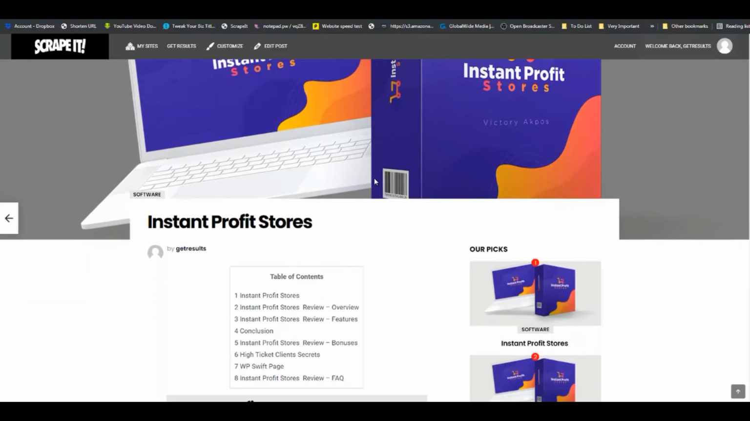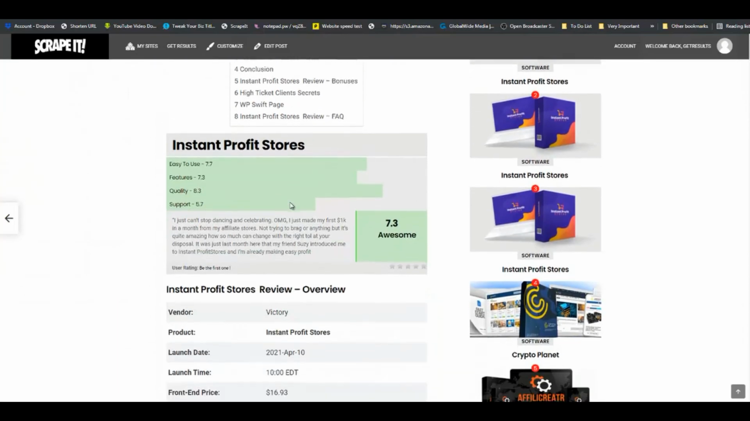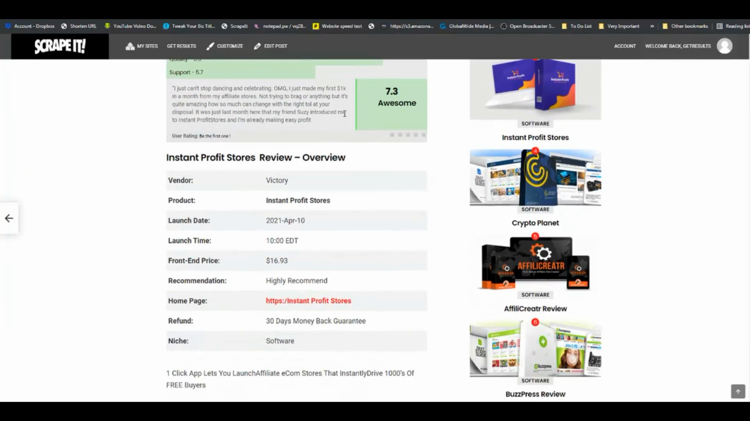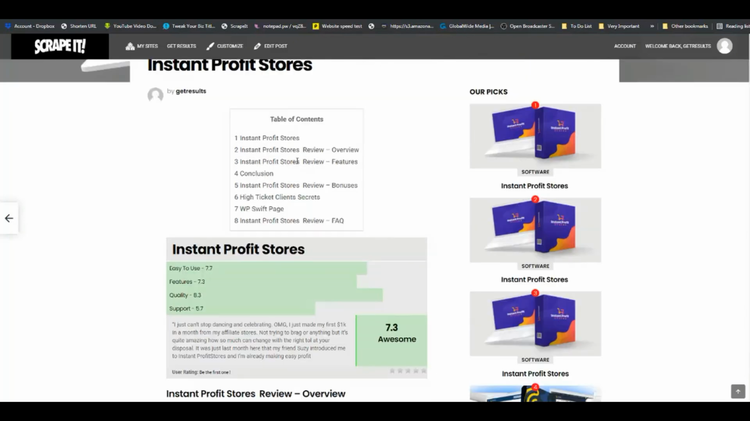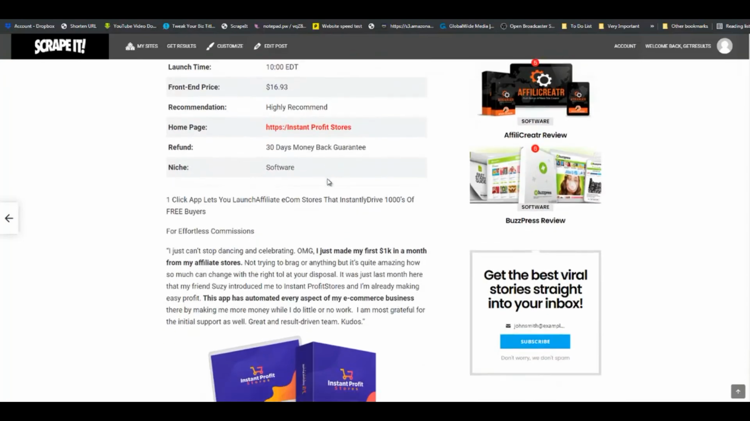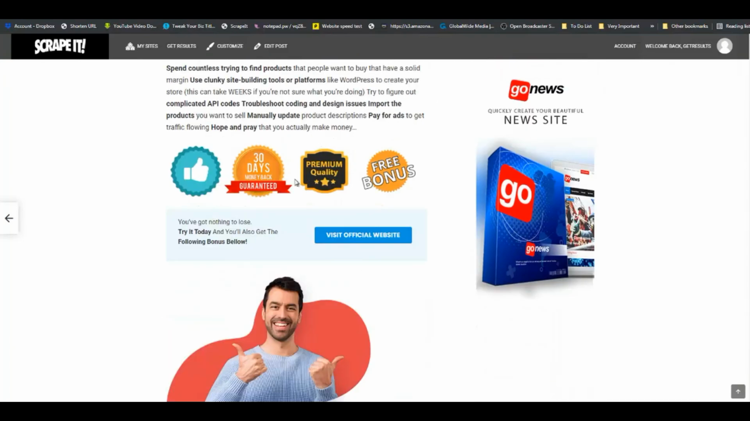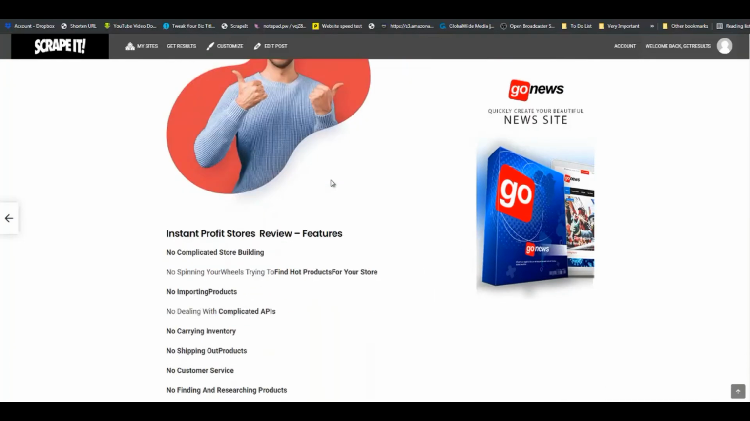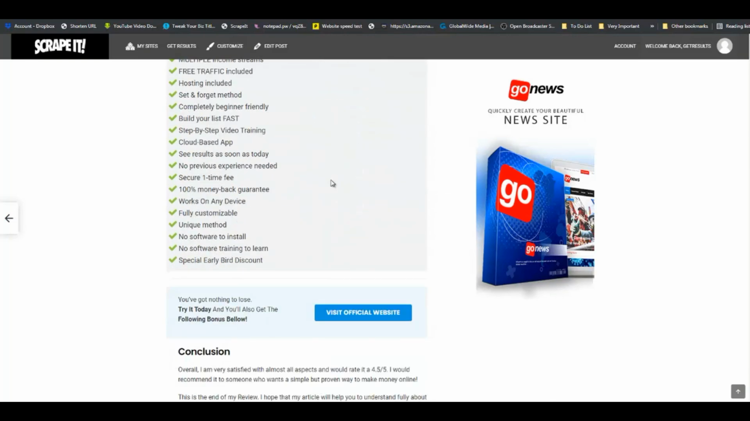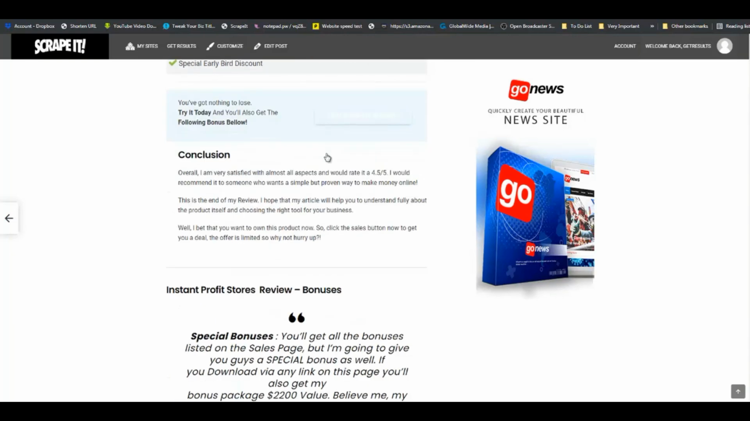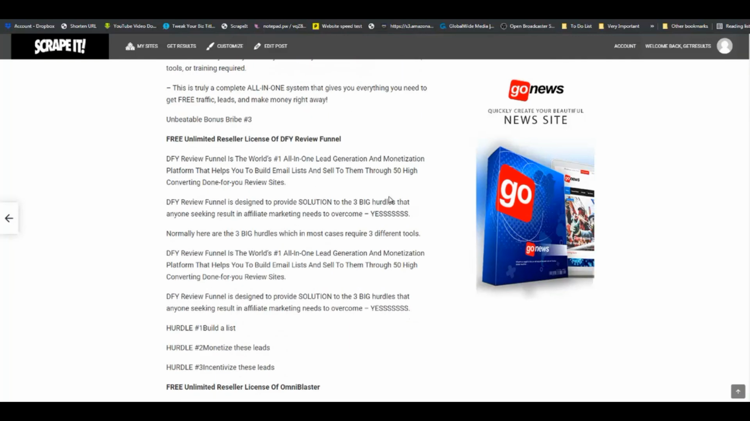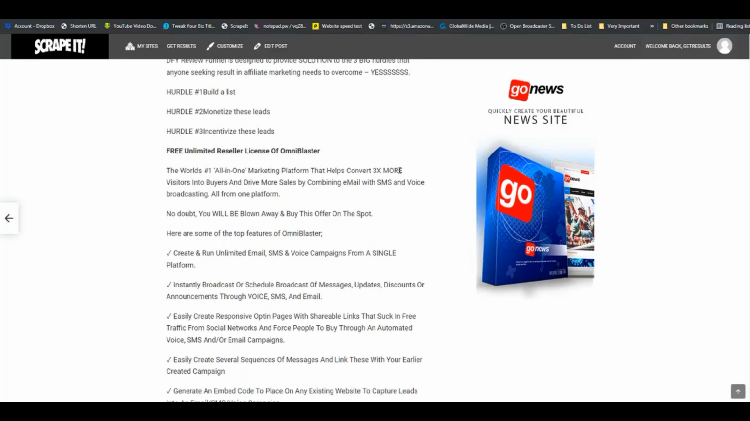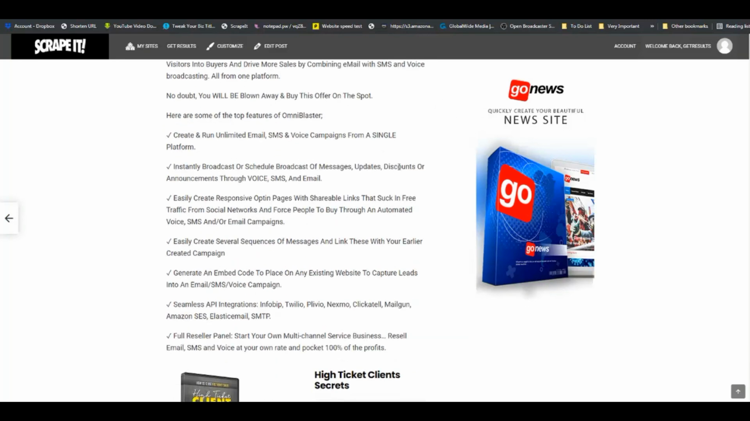So there you have it, ladies and gentlemen. Right here, a review done. You can see the table of contents, you can see the overview, right? You can see the product rating right here. You can see your buttons all set up nicely for you, your pros and cons, your conclusion, your bonuses. And this is how you would go about creating review sites and earning commissions on a day-to-day basis using Scrapit.